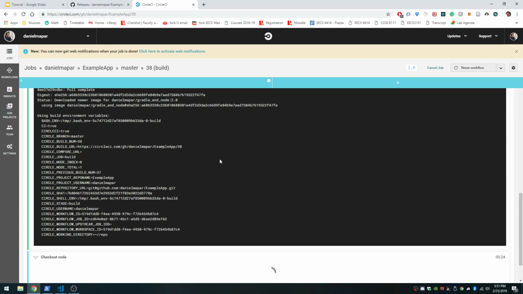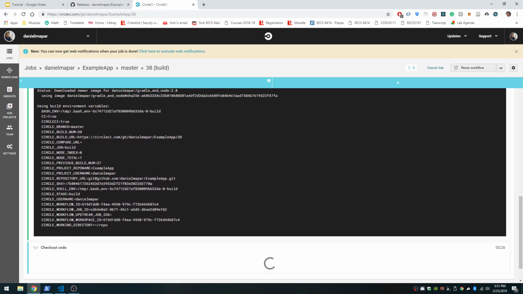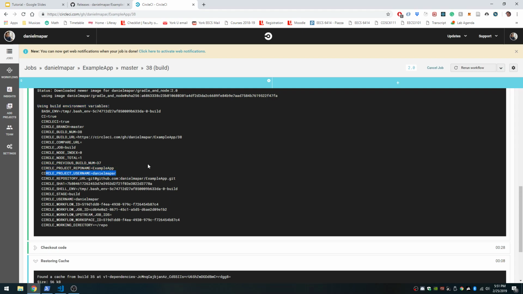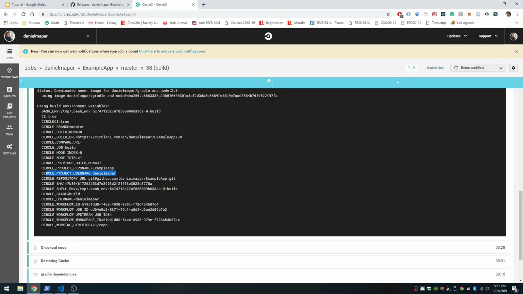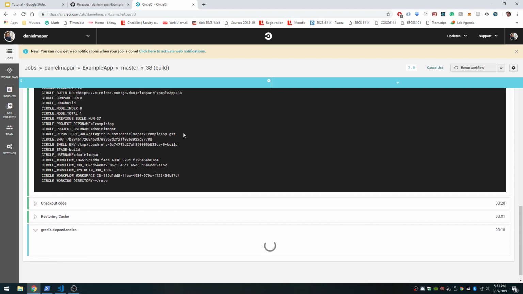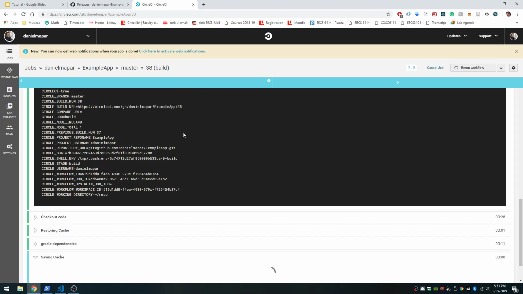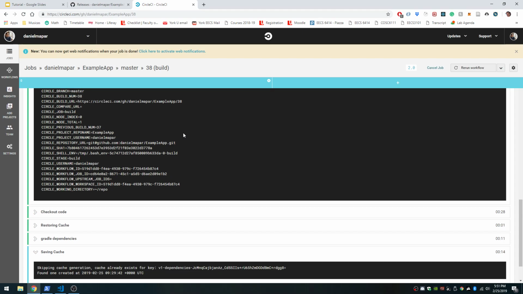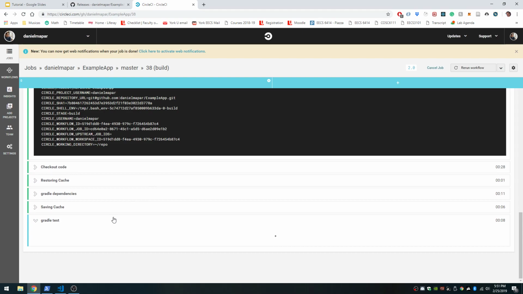And as you can see here, the environment variables that we set up inside Circle CI get injected inside the machine. So the Circle CI project repo name, username, and everything else is injected. The GitHub token is probably here as well. But anyway, all those variables got injected. Right now it's running Gradle dependencies. Saving the cache. It's running Gradle tests.